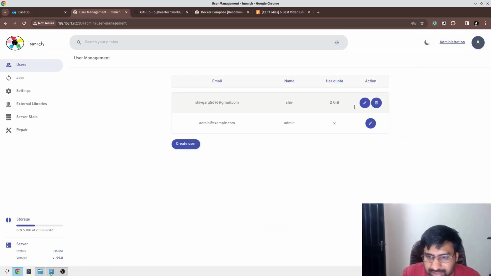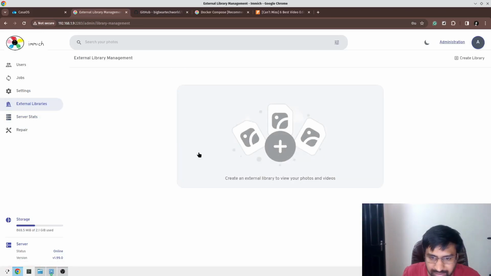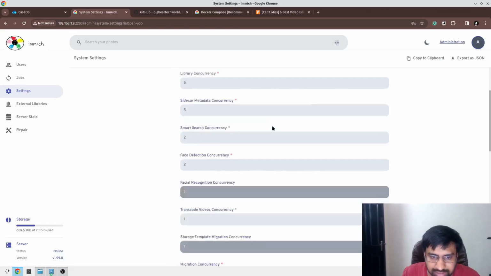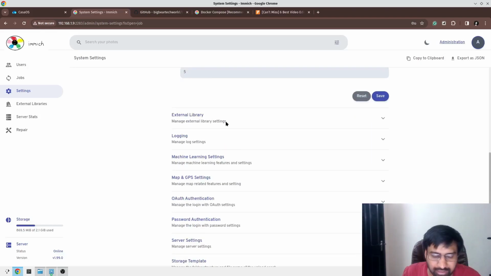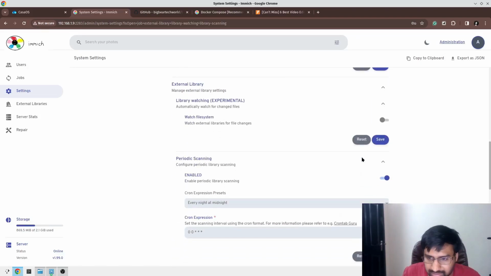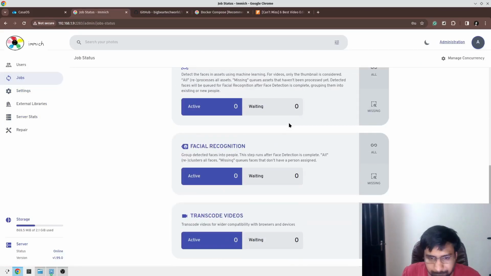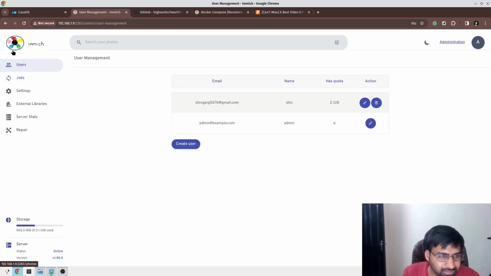Okay, a new user is created, I can also see server stats. Over here, there are 0 photos, 0 videos, external libraries, settings, job settings. You can control everything like number of thumbnails and all that stuff. Then you have external library, watch system and all that stuff. So yeah, this is basically the overview of Immich. Now let's upload a few photos to it and see what happens.